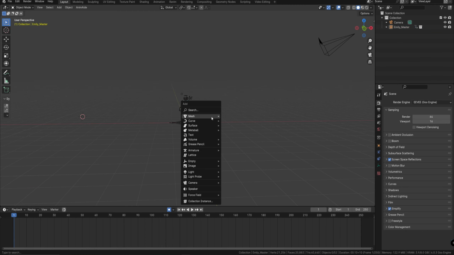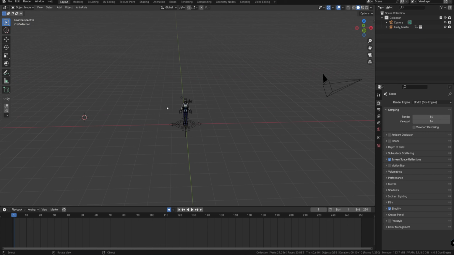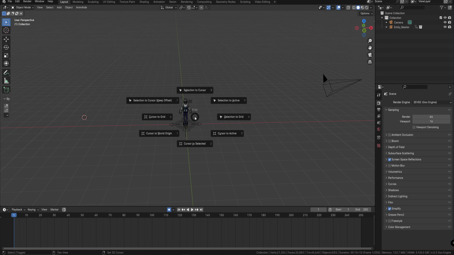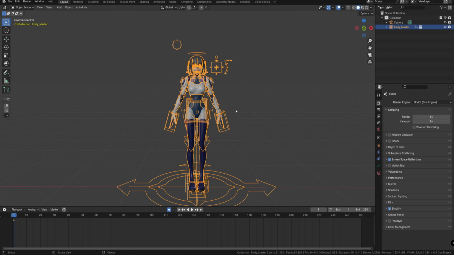When you add an object, it's going to spawn where the 3D cursor is. So if you want to fix that, you can hit Shift S, cursor to world origin, and it'll just pop back to normal.